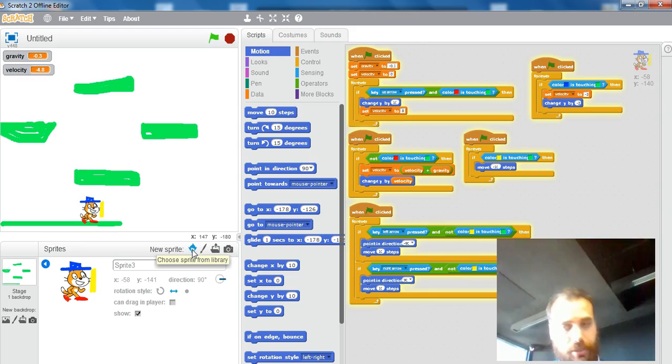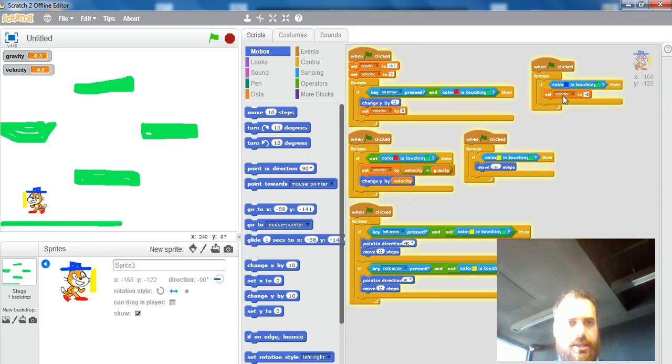Let's see what that looks like. Okay, so it didn't work the first time, but I just had to change the color just by clicking it and clicking the hat again. You can see now he's bouncing back down. We don't need that little change Y there. You can see he's bouncing down. By setting our velocity to a negative number, he bounces off the ceiling. Okay, there's some basic collision detection.